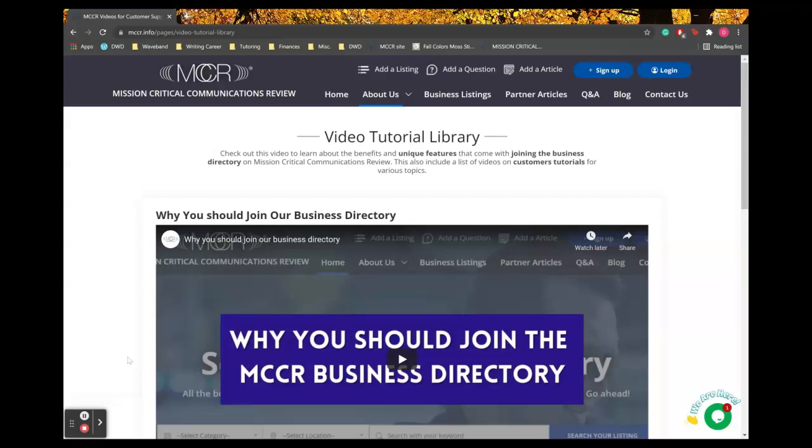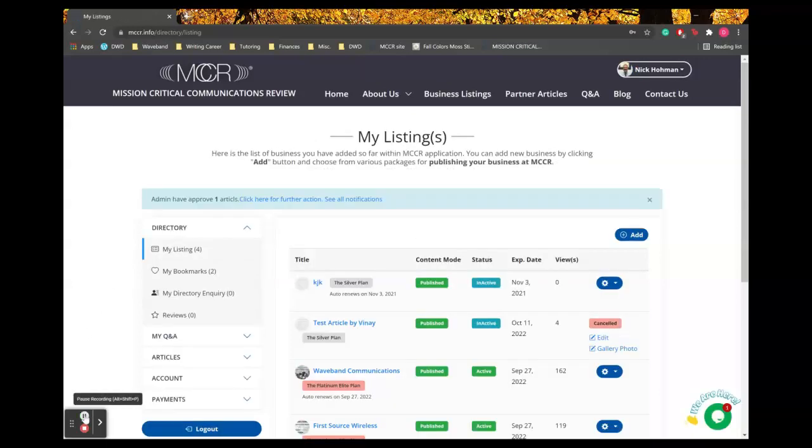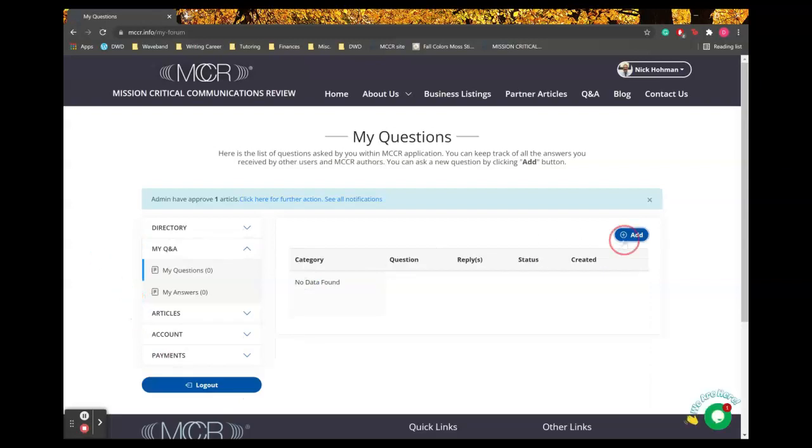Once you have your login, go ahead and click Login in the top right-hand corner and plug in your information. You will be taken to a platform similar to this one where you can see all of the details of your personal account. On the left-hand side, click on My Q&A. If you want to post a question, choose My Questions and then choose Add.